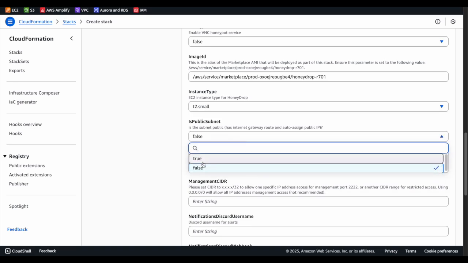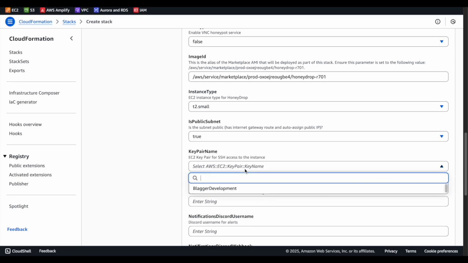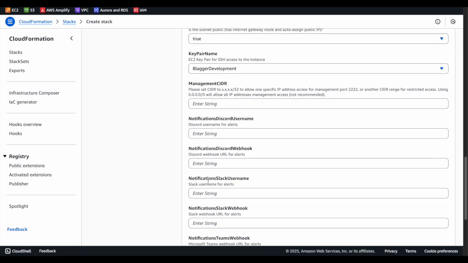Our subnet is internet facing. Generally, this might be false if it is a production subnet. Management CIDR: this is only needed if you are going to debug the Honeypot. For now, we'll set this to quad zeros. Ideally, you want to specify a legitimate management CIDR that has access to the subnet in which the Honeypot will be deployed.